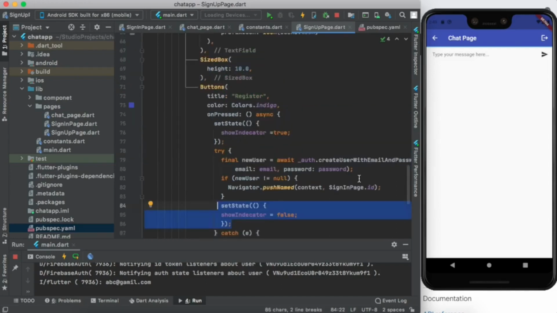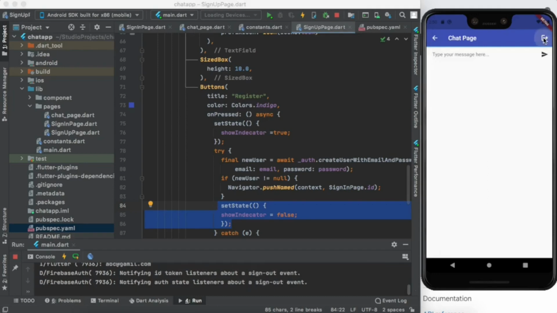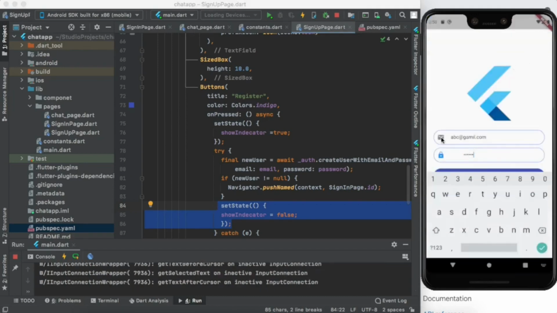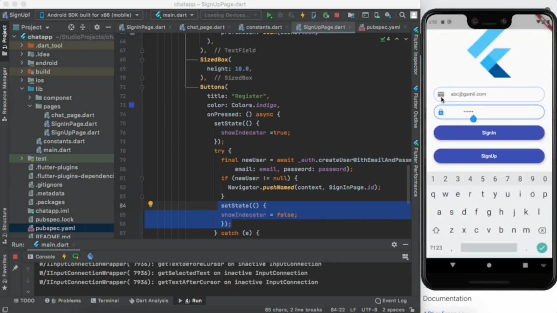So this is it. Now you know how to save data to the Firebase Firestore. We also learned the progress HUD, and as you can see, we learned how to bring these icons inside our text field.